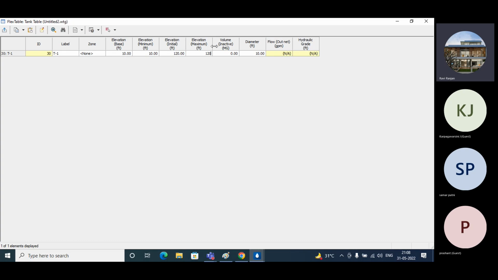Okay, and here we have the volume inactive, so we are not giving the volume now, but we have to give the diameter of this water tank. Diameter means it's a circular water tank, so we have to give diameter, because we have given the base elevation, a minimum elevation, the initial elevation and the elevation maximum at 120. So we have to give the diameter of the water tank also. The diameter of the water tank is around 500 feet.